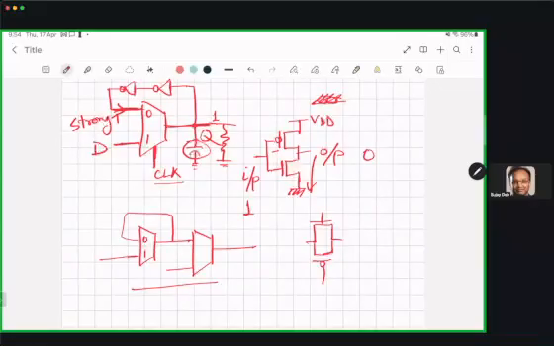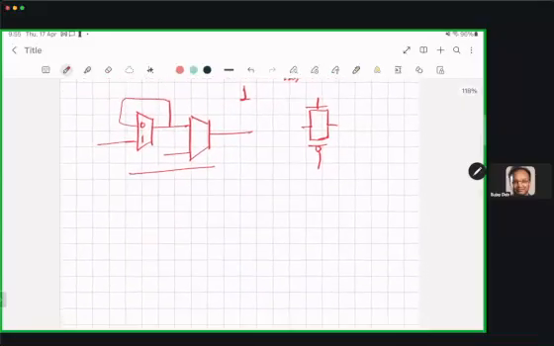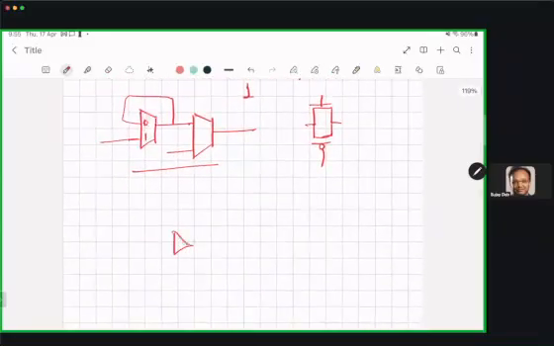Okay. And so storing 1 bit requires that many transistors. Now, is there a better way of storing 1 bit? We can store 1 bit like this as well.